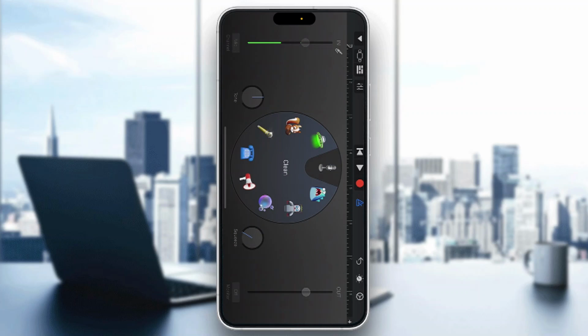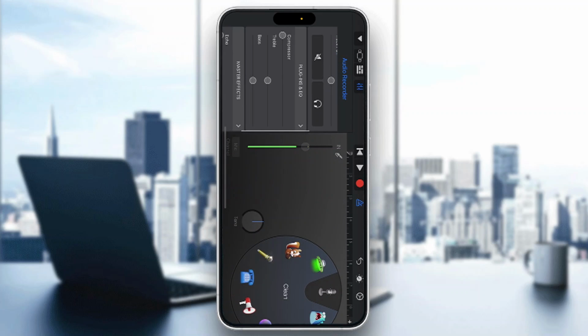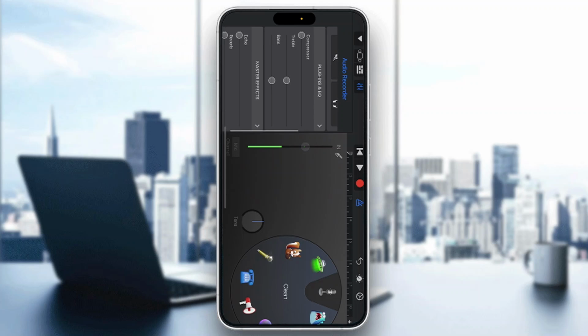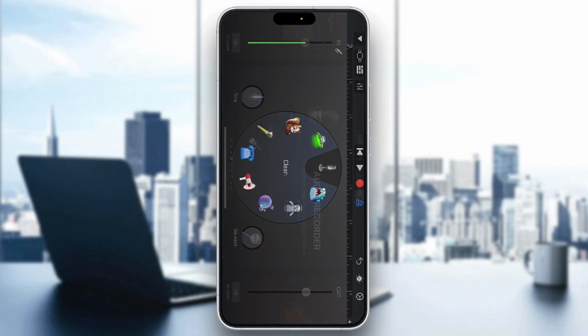And now in the upper left corner right here, once you click the sliders button, it's going to open up this audio recorder track settings where we can get started with our plugins and equalizer. So we have our compressor, treble, bass, and so on, and we have our master effects such as echo and reverb that you can add to your voice to make it sound the way you want and to add your effects. But yeah guys, basically that is how to do it.